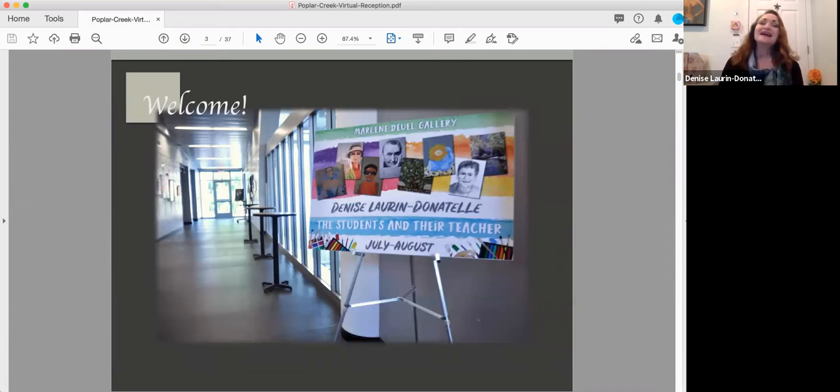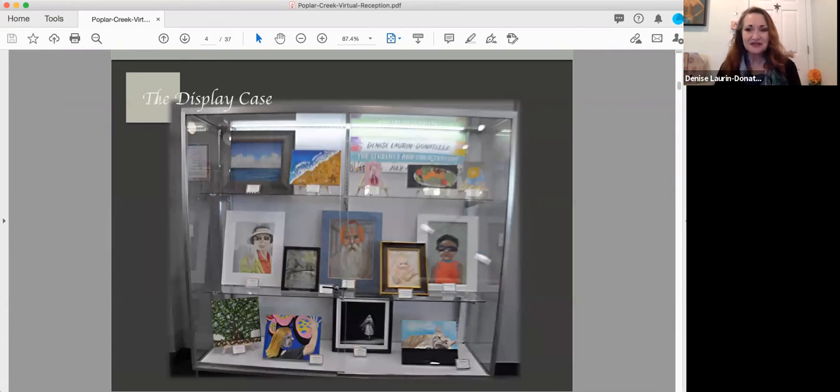So welcome. This is the gallery area of the Poplar Creek Library, also known as the Marlene Duell Gallery. You will be greeted by this wonderful sign, which has an example from each one of my students. The very first area that you will notice as you walk into the gallery area is the display case. Don't miss the display case because there are some wonderful works of art in here. What you'll see is a variety of artistic expression. We're going to look at each one of the works of art individually and up close in this tour.